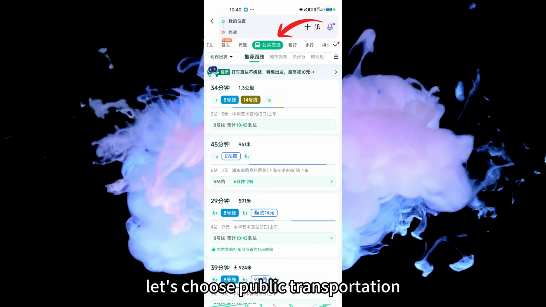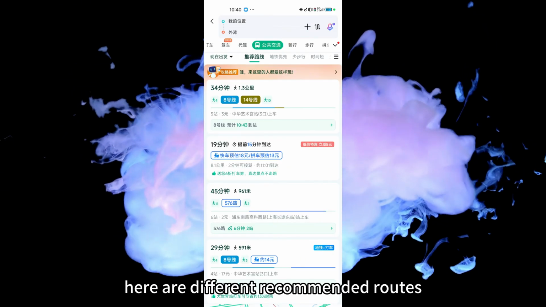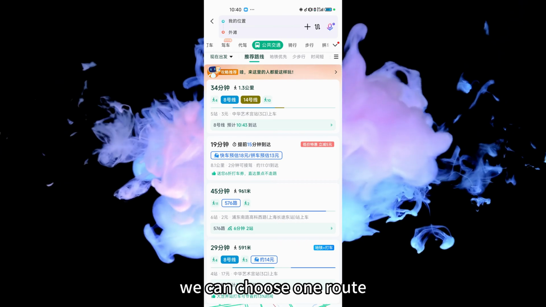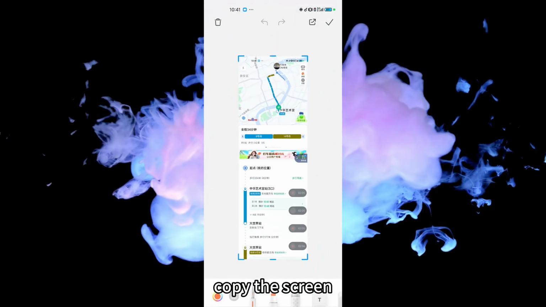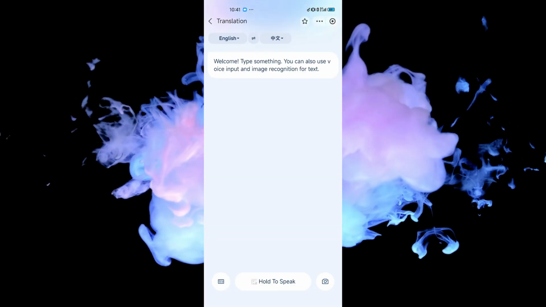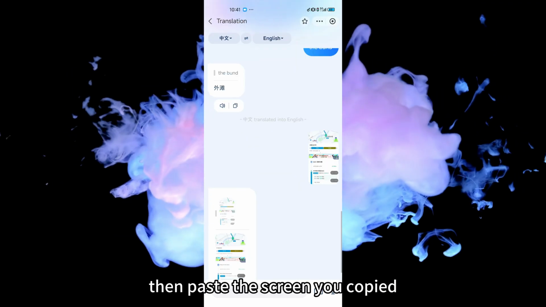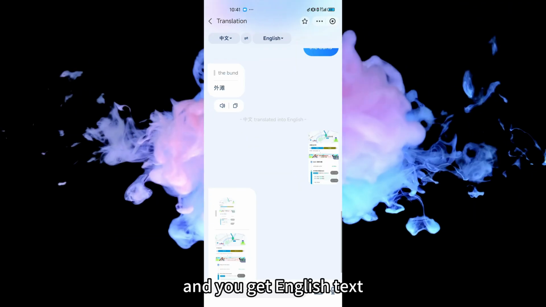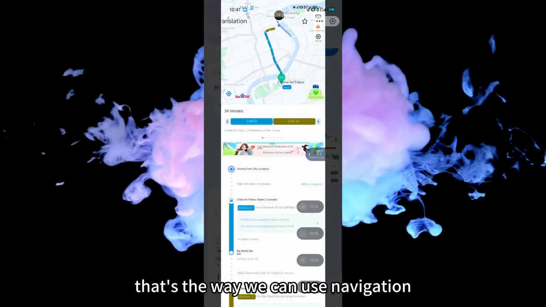Let's choose public transportation. Here are different recommended routes. We can choose one route, then here are the details. Copy the screen. Then open Alipay and the translation tool. Choose Chinese translate to English. Then paste the screen you copied. And you get English text. That's the way we can use navigation.